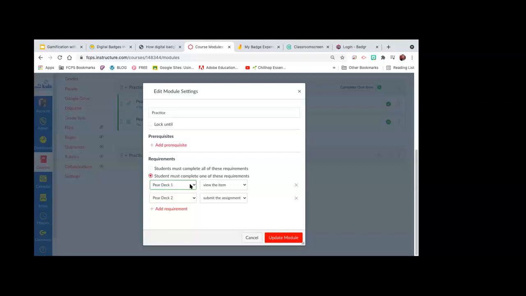This is a link. So this is a content link. I also have an assignment in there called Pear Deck 2. And then this is where I can do all of the fun stuff. So this is just a link. It isn't an assignment. So all I can really require for them is to view the item if I want them to, or I can delete that and not even have it. I added it in there.